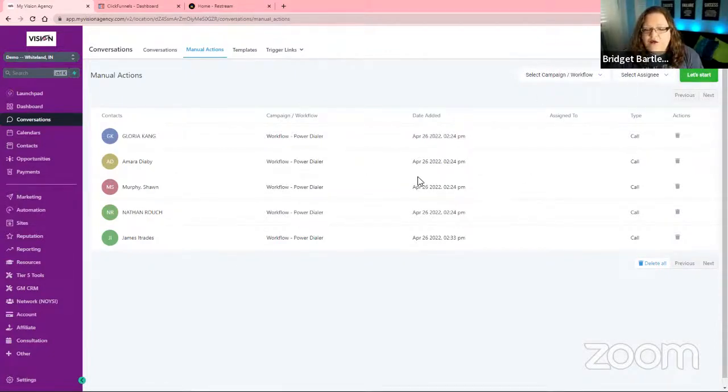And then let's say that all of your automations you have selected to manually call them, then it's going to add the list here. And then let's say at 9 o'clock every morning, you decide you're going to call all these people. So all you have to do is click let's start, and then it's going to automatically start dialing the people so that you can actually talk to them.